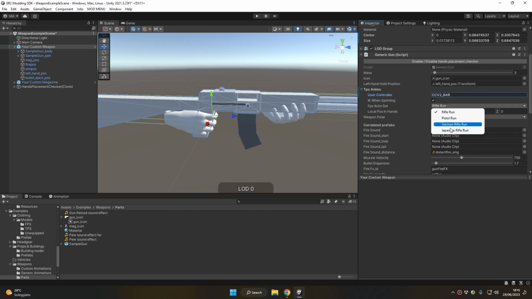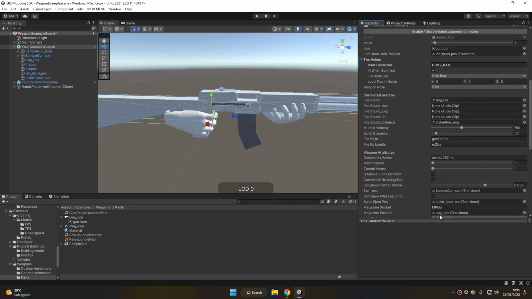We can also change the run in first person. We got the normal rifle run, the pistol run, the German rifle run, again only with the right hand, and the Japanese rifle run. We can keep the normal rifle run here. Moving on, we got the local pose in hands. These are values just to adjust your weapon in case you made some mistakes. We're gonna explain them later on in another tutorial. Then we got the weapon pose. This basically means if this is supposed to be a rifle or a pistol. Rifle, of course, stands for basically everything that is not a single held weapon.